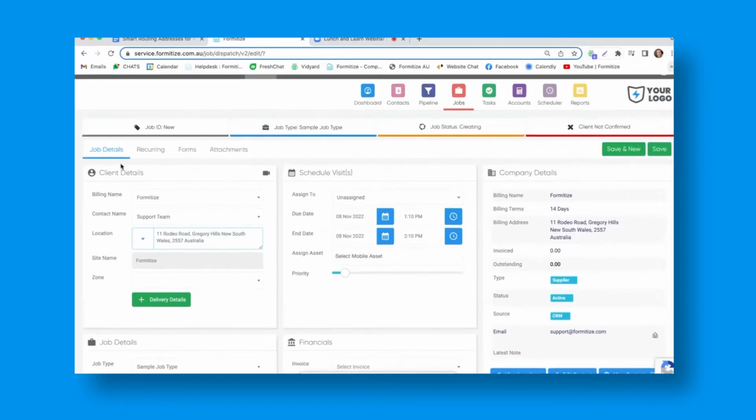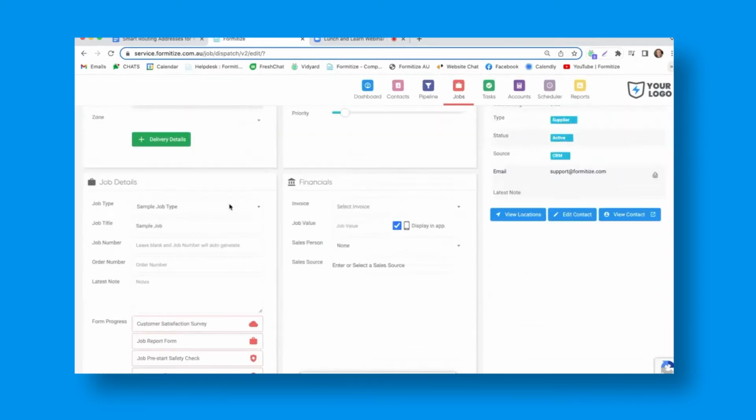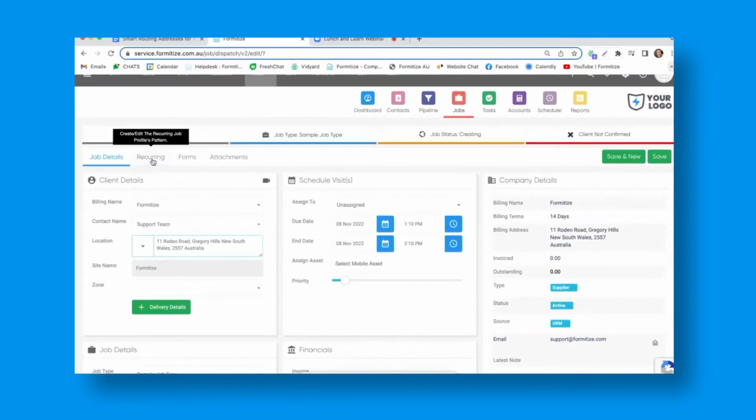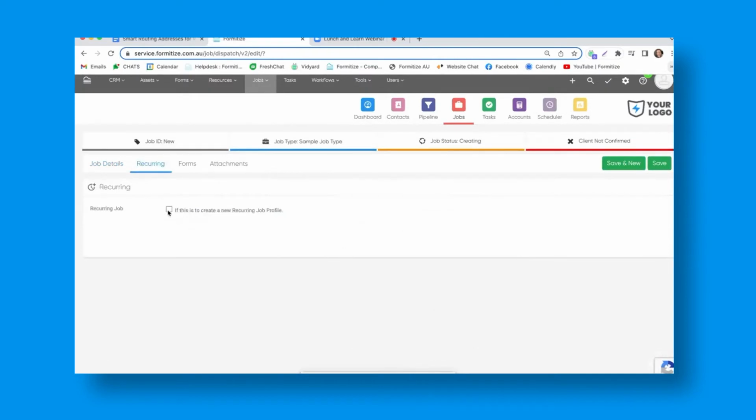Our job functionality has recurring jobs that are available, so you can choose for a job to recur on any regular basis. That can be weekly, monthly, fortnightly, any of those options are available, as well as the different frequencies. So on a month, for example, you may choose that you want it to be on the first Monday of the month, or it may be on the third Monday.